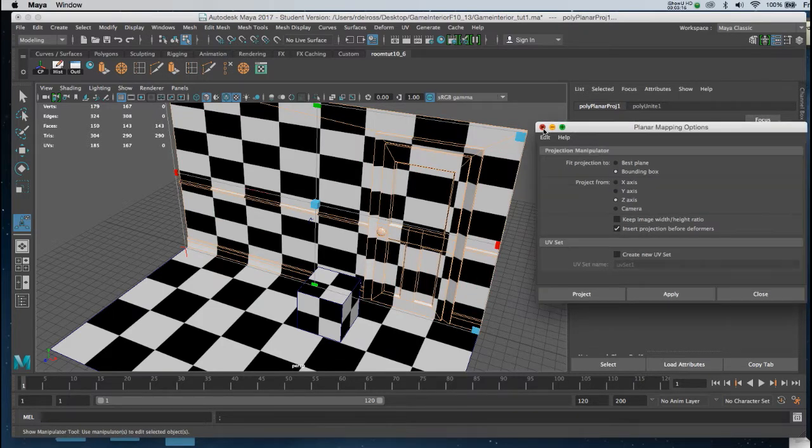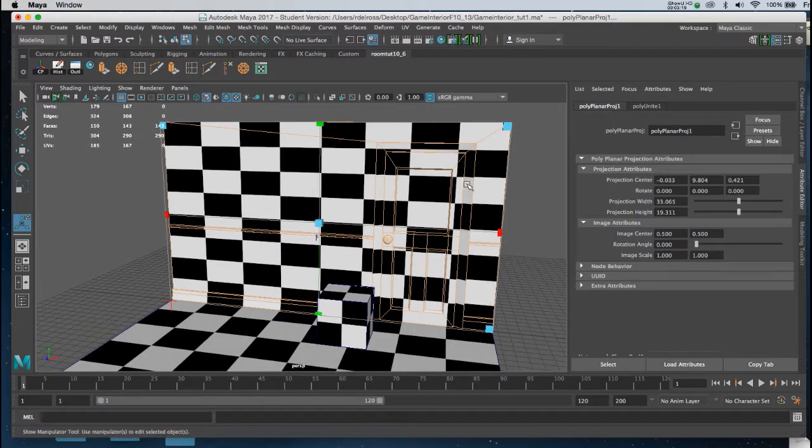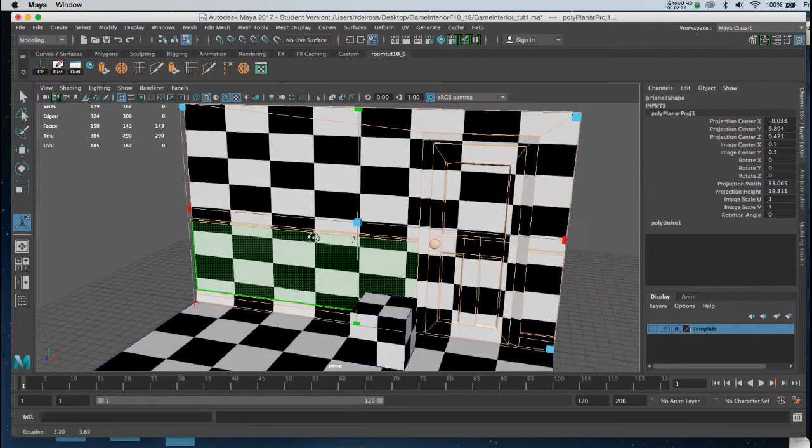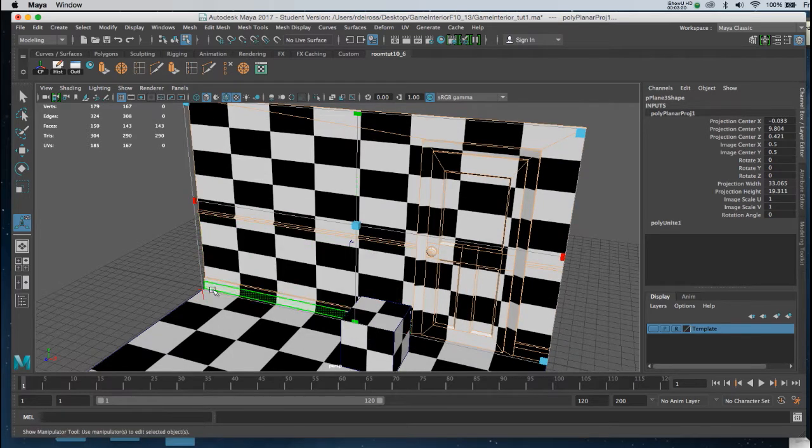Now, more often than not, the checkerboard pattern will get distorted. In this case, my rectangles are a bit squashed. I'm going to go immediately to my channel box with this. You'll see there's that virtual tool we talked about where we can click on that and scale it here if we wanted to, but we want to be very precise about this. So when I go to the channel box and look down towards the bottom of the inputs, you'll see projection width and height. I'm going to pick one number for both of them. It could be any number you want as long as you square out that checkerboard pattern. So I'm going to choose 25.